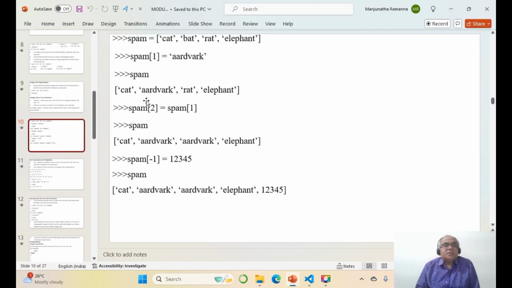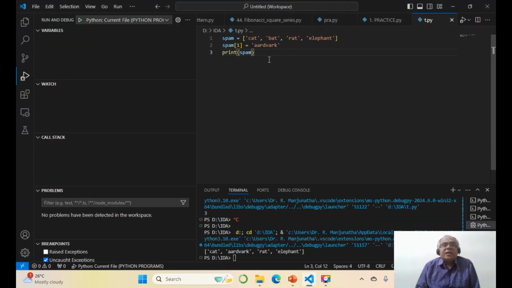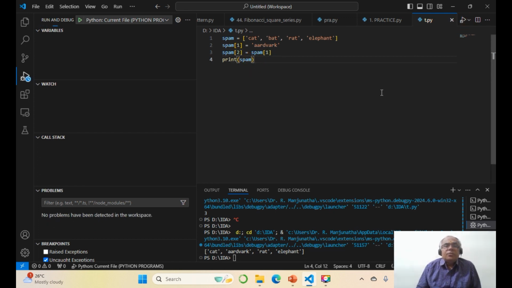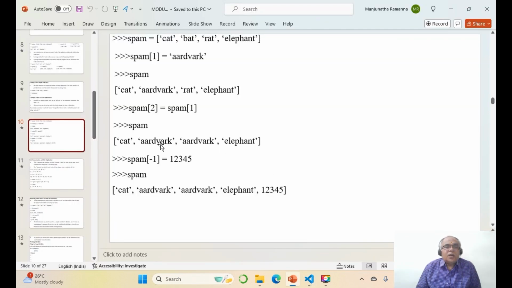Now, in the next case, if I say spam[2] is equal to spam[1], and then if you try to print spam, you will get cat, aardvark, comma, elephant. So that is what I will get here.